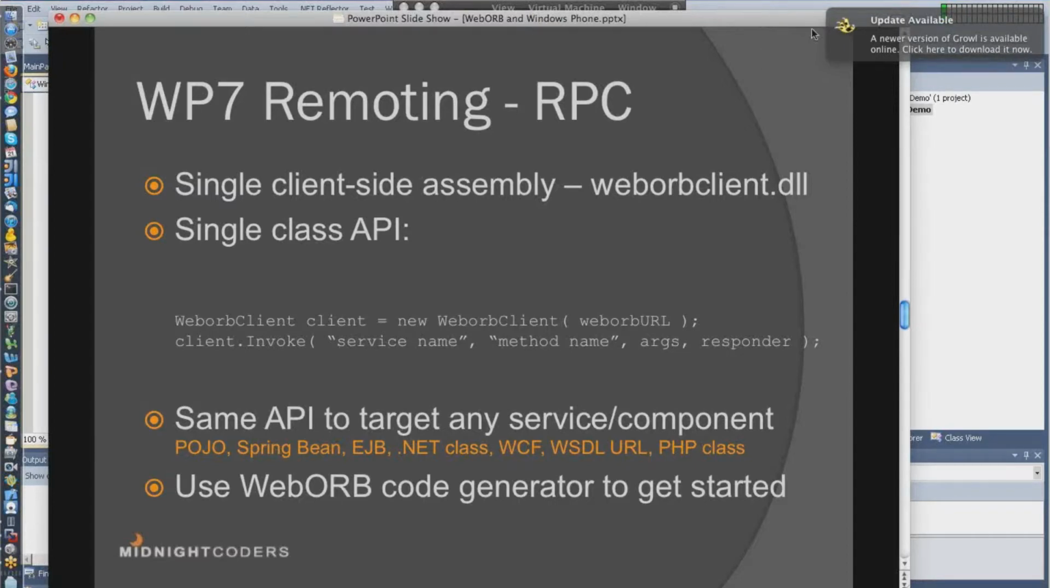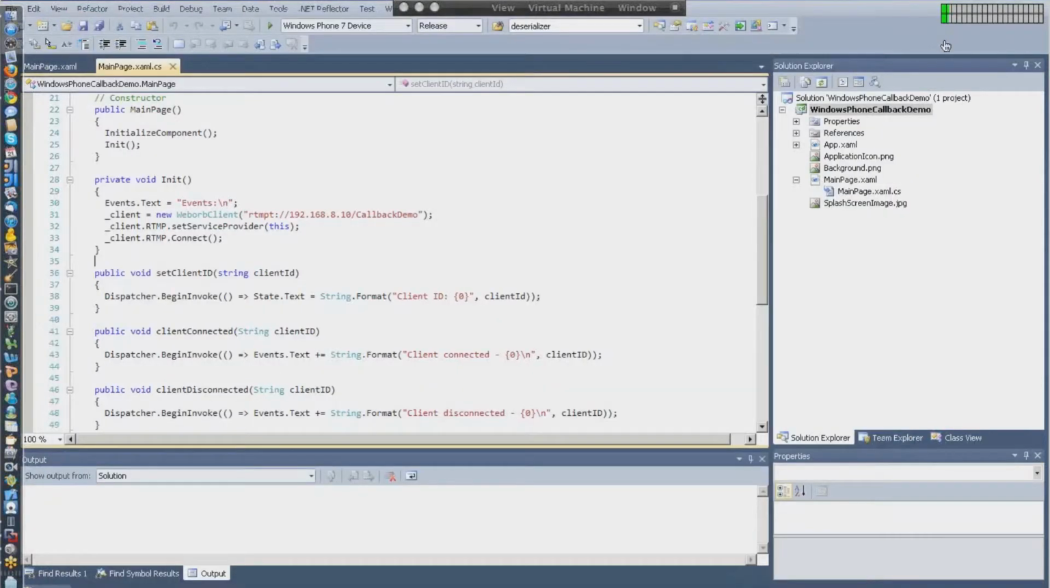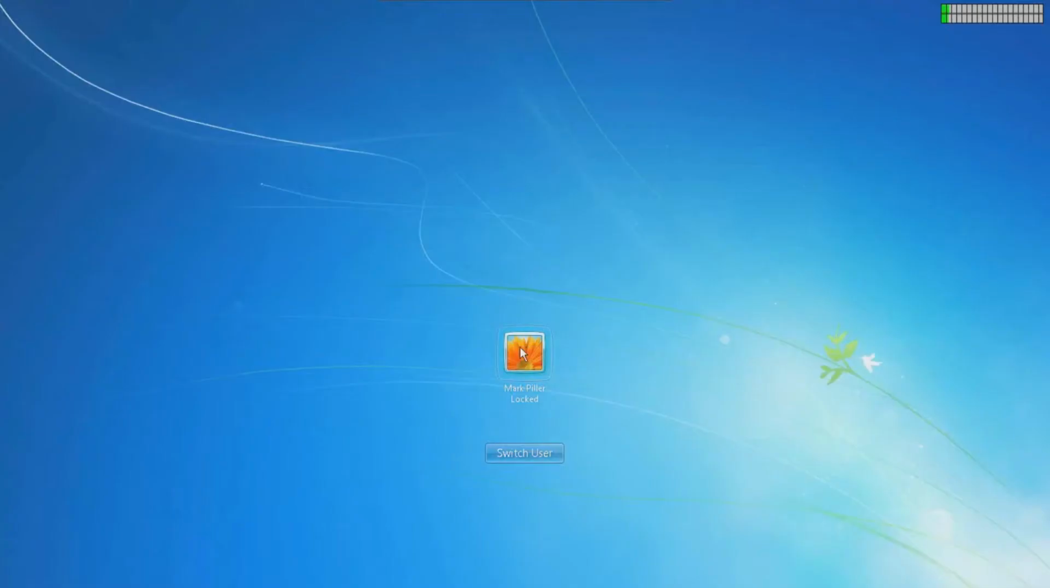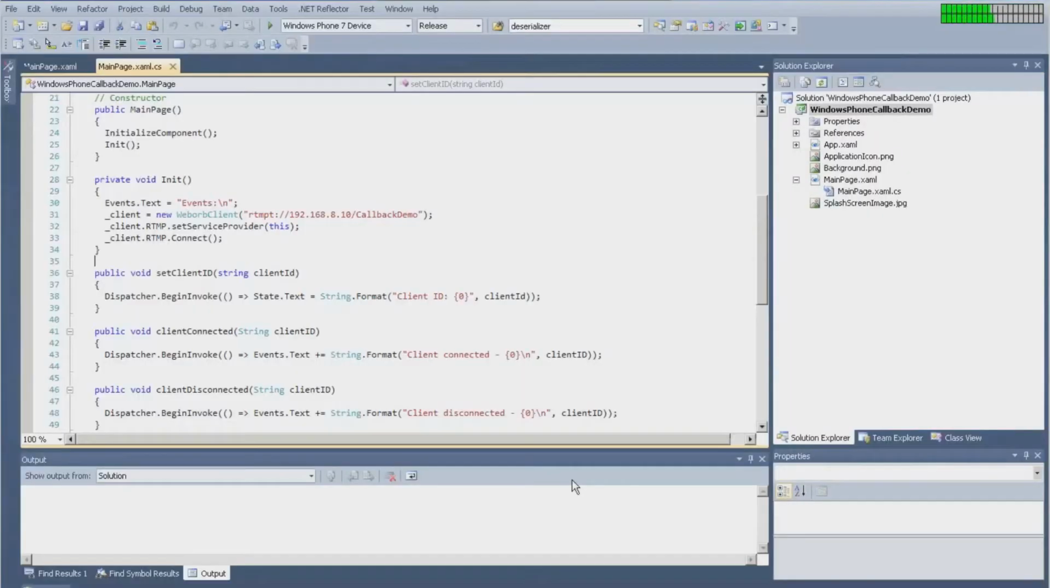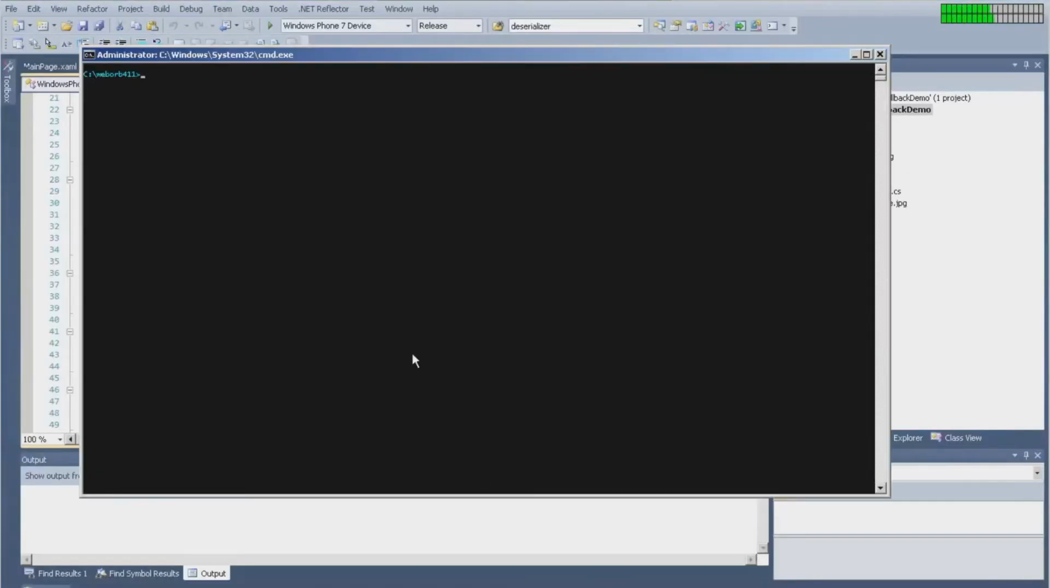Okay, so let me switch to my WebORB for Java. I'll demonstrate how this WP7 integration works with WebORB for Java. And meanwhile, if you guys have any questions, please feel free to write them up there. Okay, so here is my Windows virtual machine, and I'm going to start an instance of WebORB for Java.